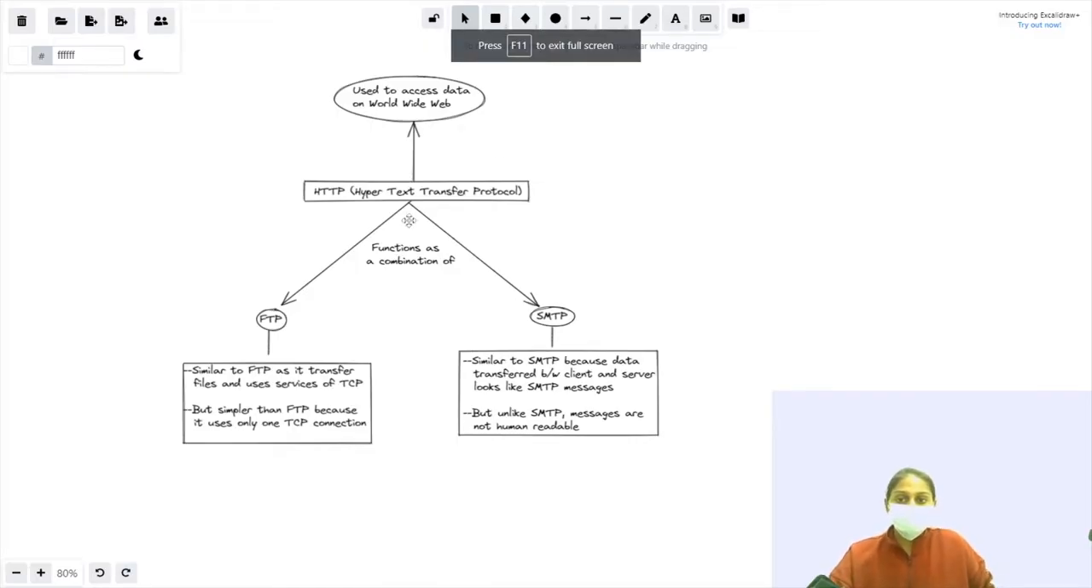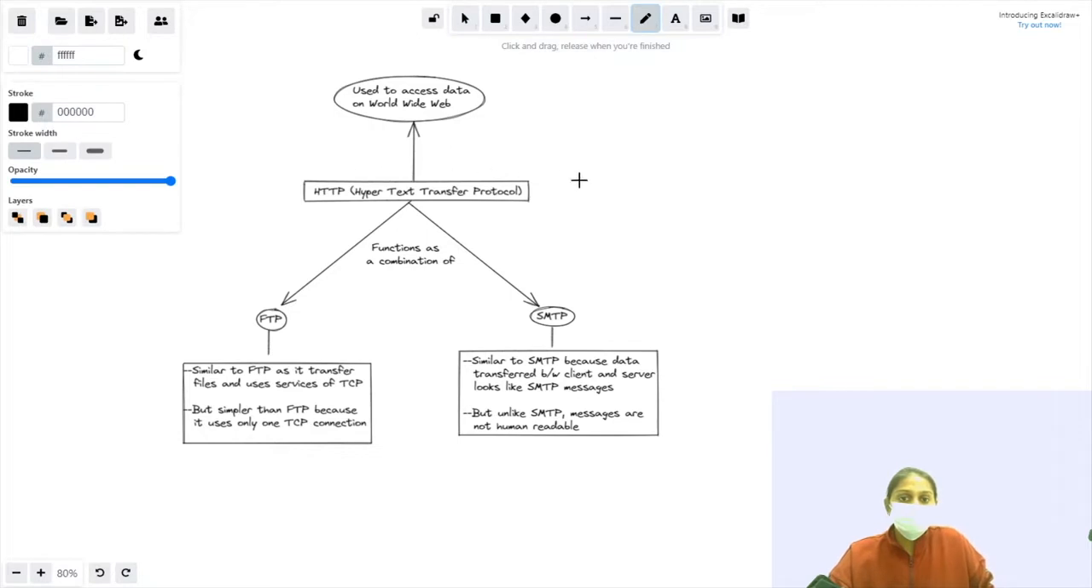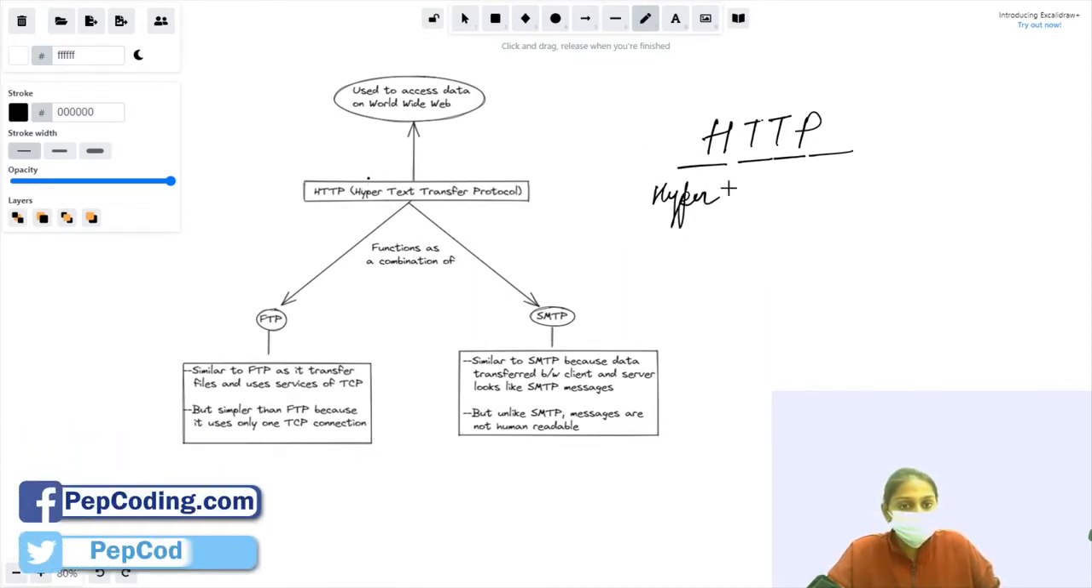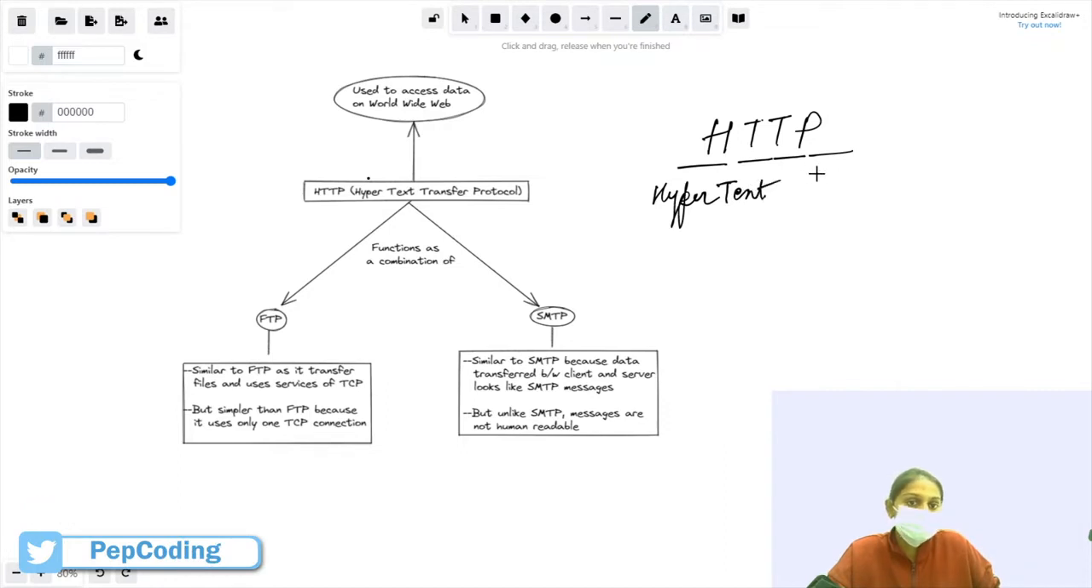Moving on to the next topic, we will talk about HTTP. HTTP stands for Hypertext Transfer Protocol. Okay, it is written over here: Hypertext Transfer Protocol.